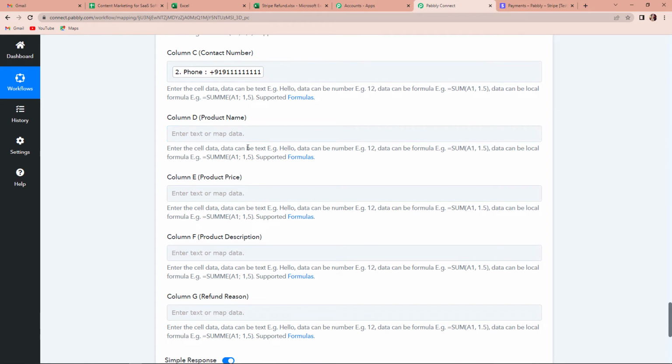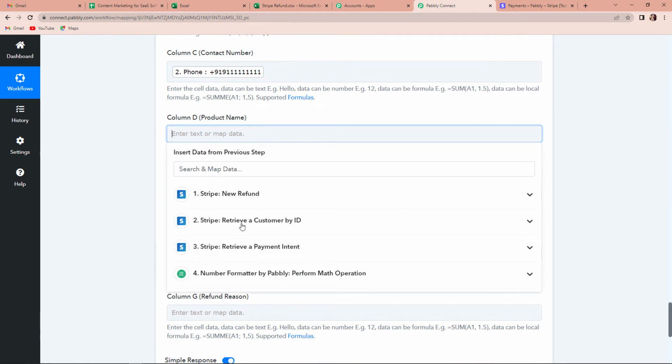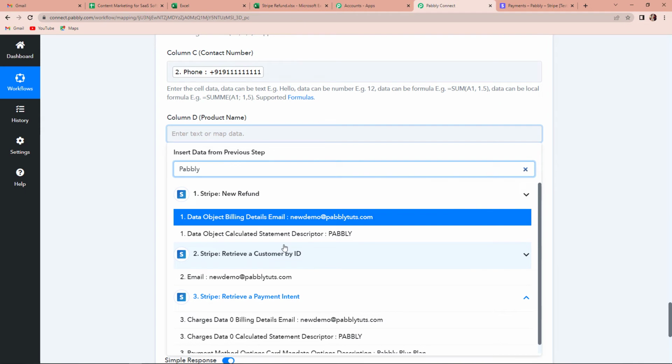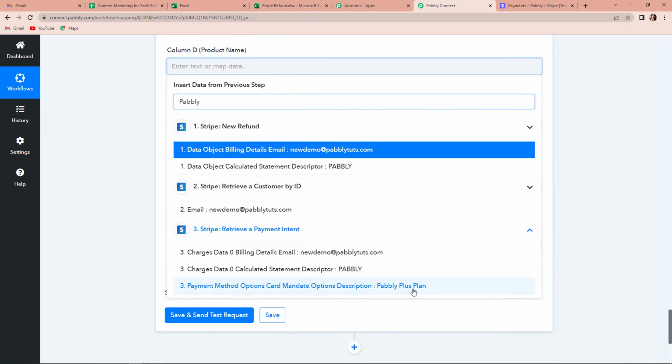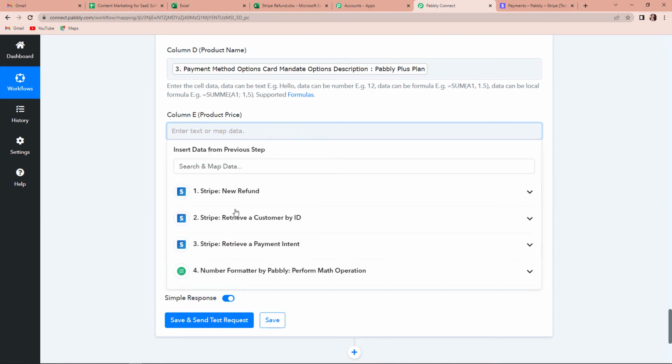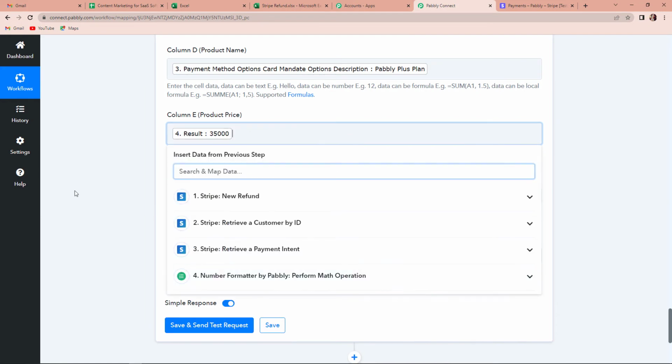Then we have the product name. For this, I'm going to go to the third step, retrieve a payment intent. And here I'm going to write Pabbly Plus. So you can see Pabbly Plus plan. Yes. And then we have the product price. For this, we will have to go to the number formatter, and this is the price.